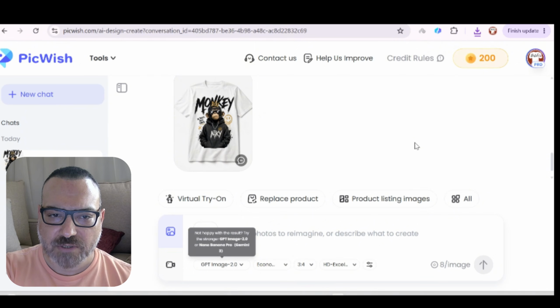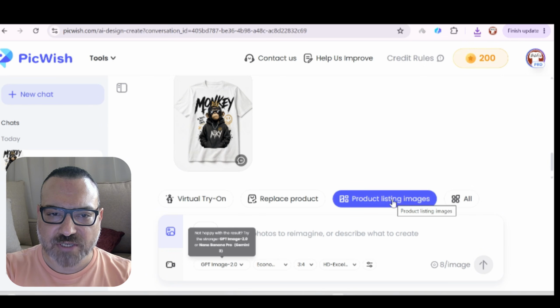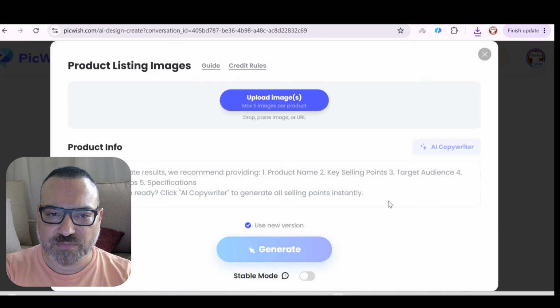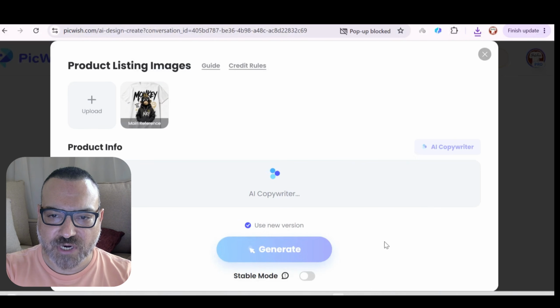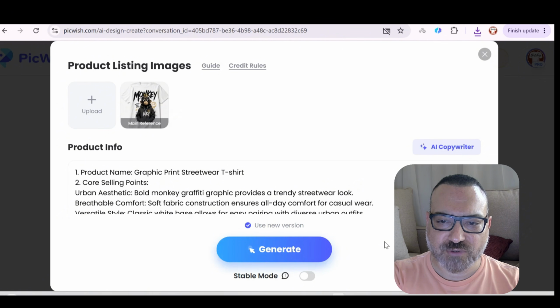Now I'm going to download the image of my design on the mockup, and I'm going to press on the product listing images, and here I'm going to upload my product image that I have downloaded, which is basically the design on the mockup. So I simply uploaded the t-shirt mockup, and watch what happens before I have typed anything. It has written the product information for me.